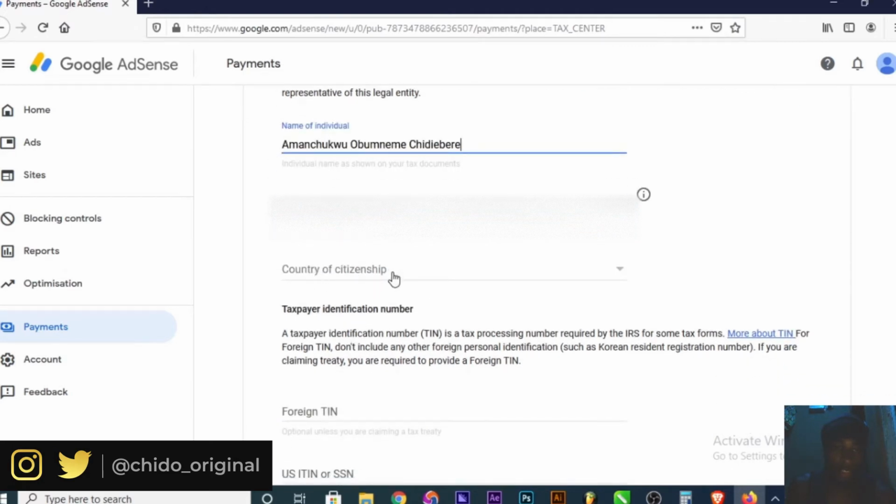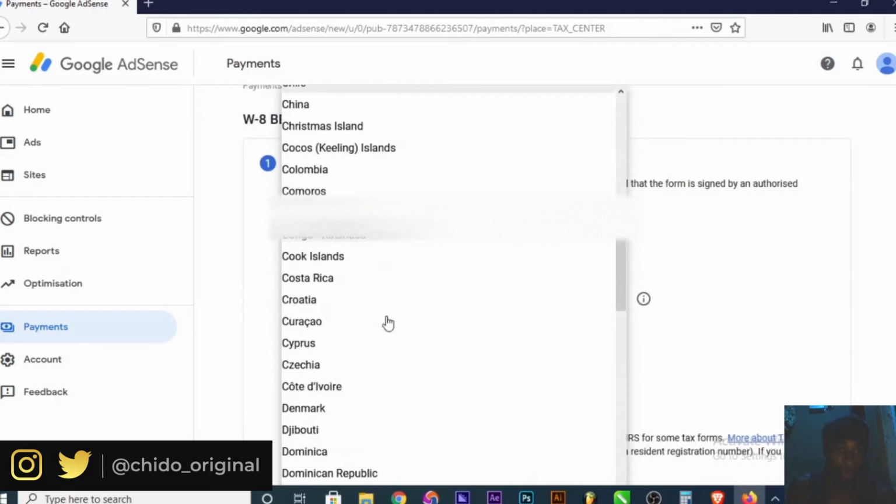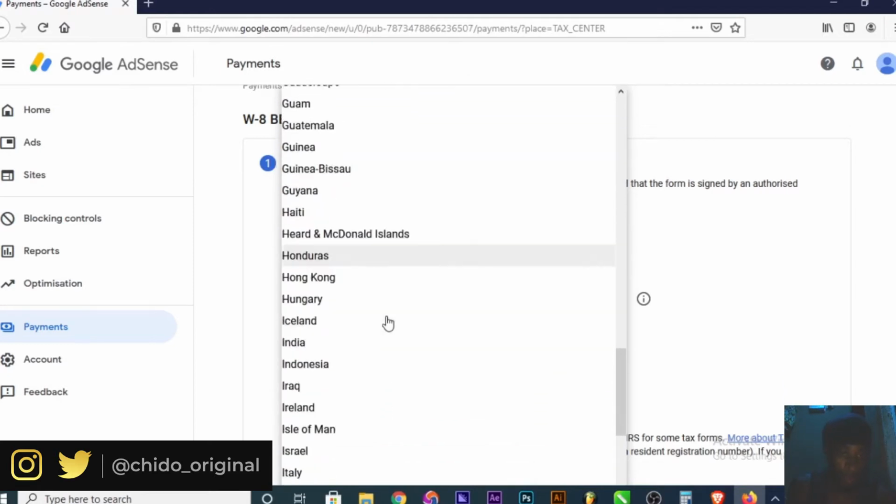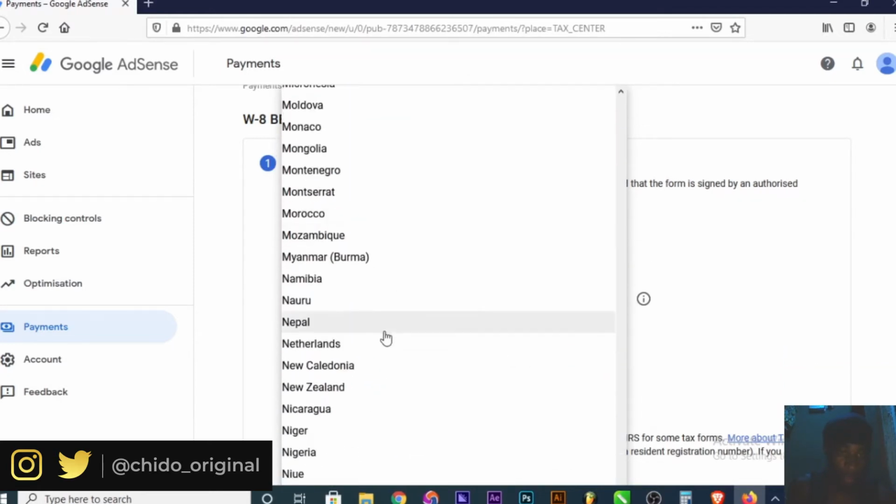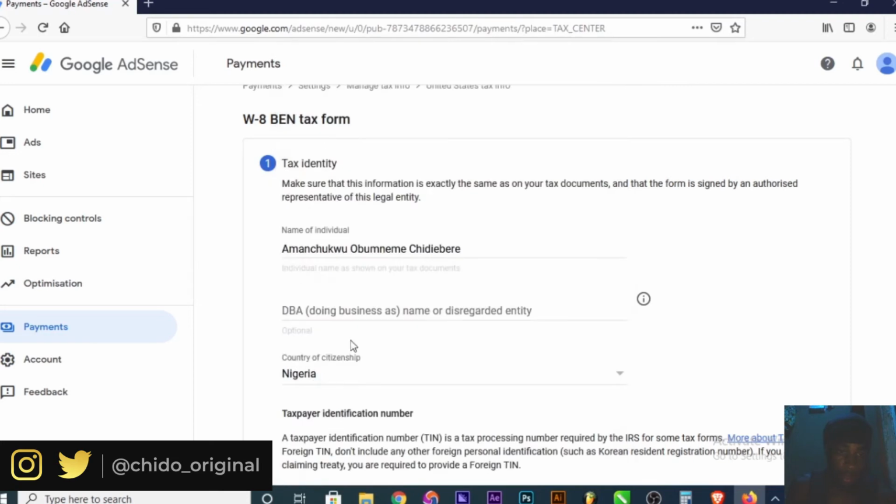So country of citizenship, come here, drop down. As for me, Nigeria, but select as your own implies. So here is Nigeria. I'll select Nigeria real quick.